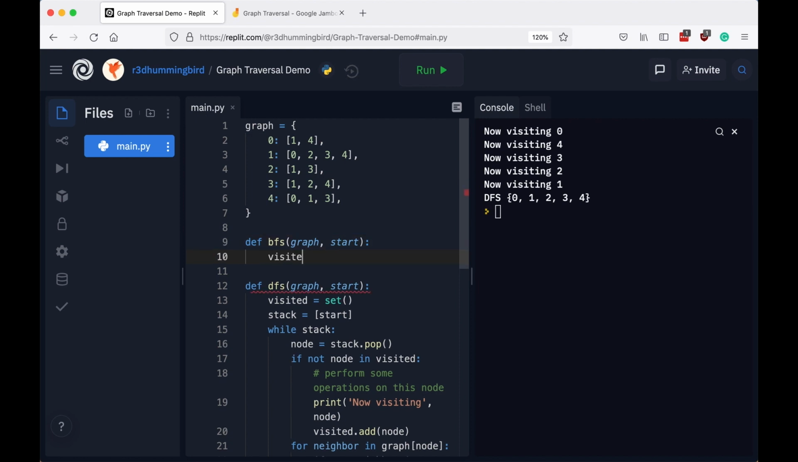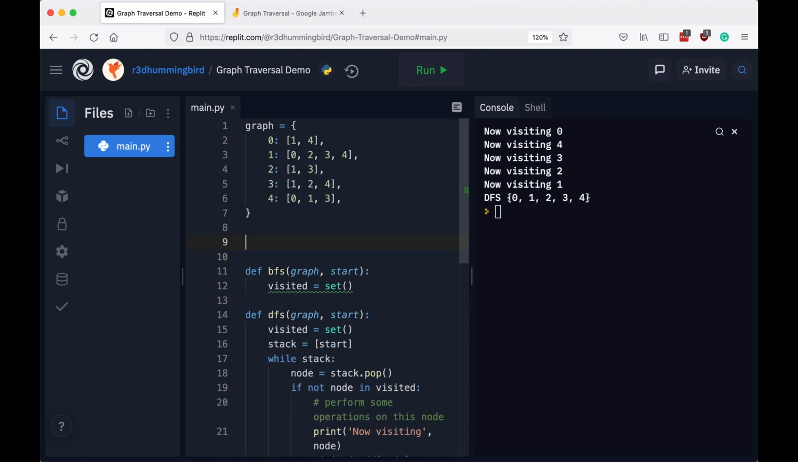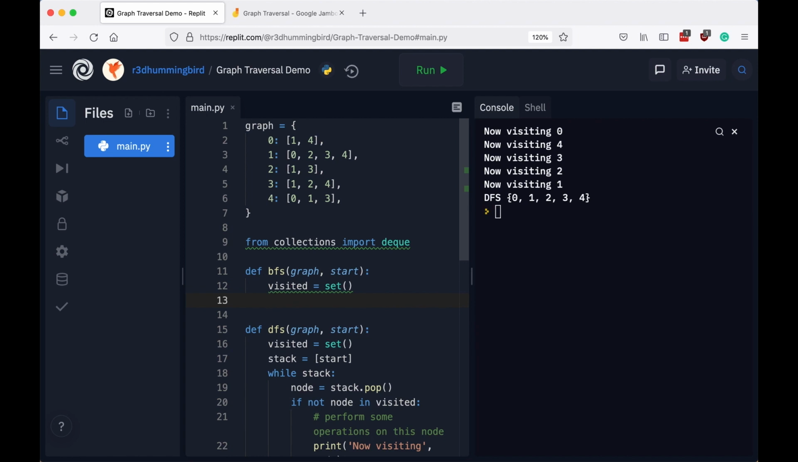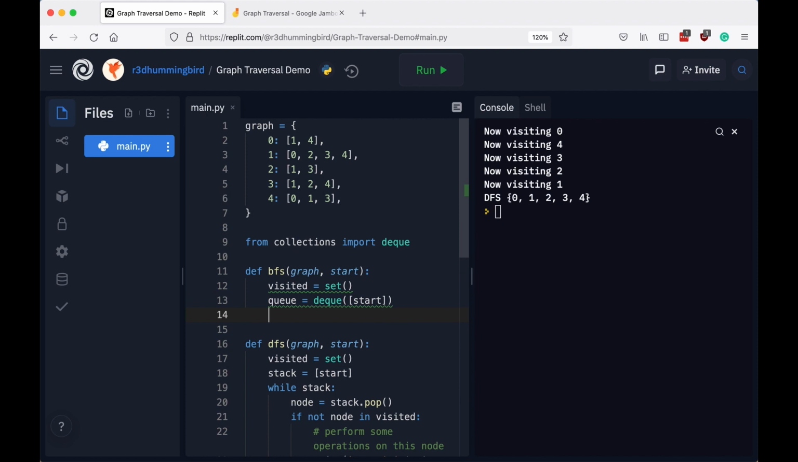Again, we keep track of a visited set, and this time we're using a queue instead of a stack. So we're going to import deque from collections, which is a double-ended queue, and our toVisit queue will be a deque containing our start node. A deque, a double-ended queue, will allow us to pop off nodes either from the left or from the right, and to append to either the start of the queue or to the end of the queue.